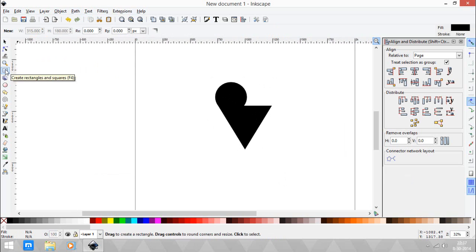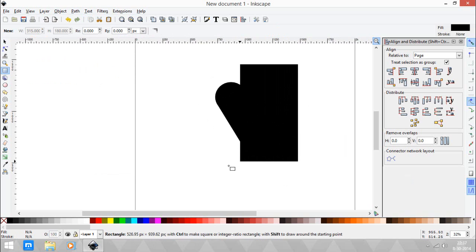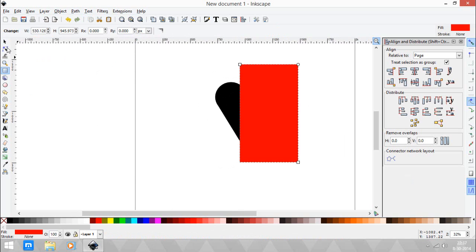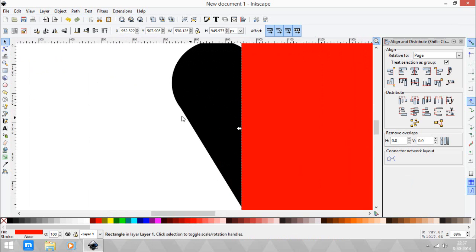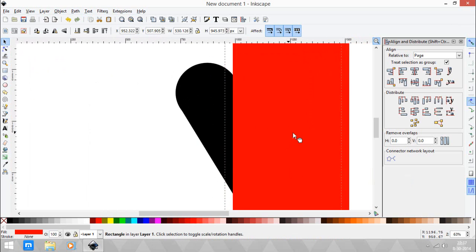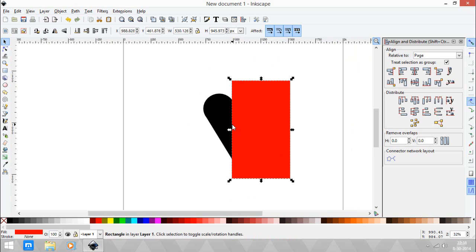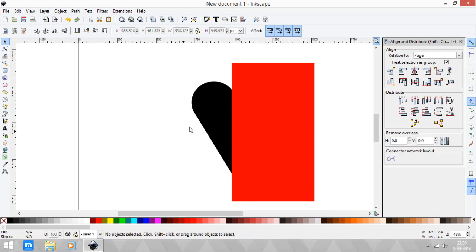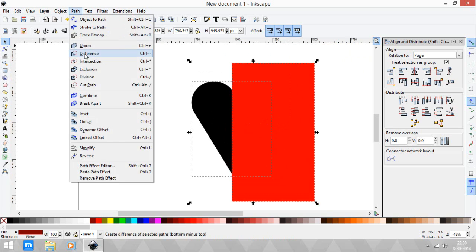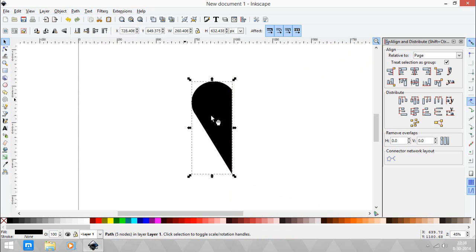Then let's go to the rectangle tool and just change this color to red. As you can see, it's almost a heart shape, but it's not yet though. So there, and just there. Select the two objects by holding Shift, go to Path, Difference, there.